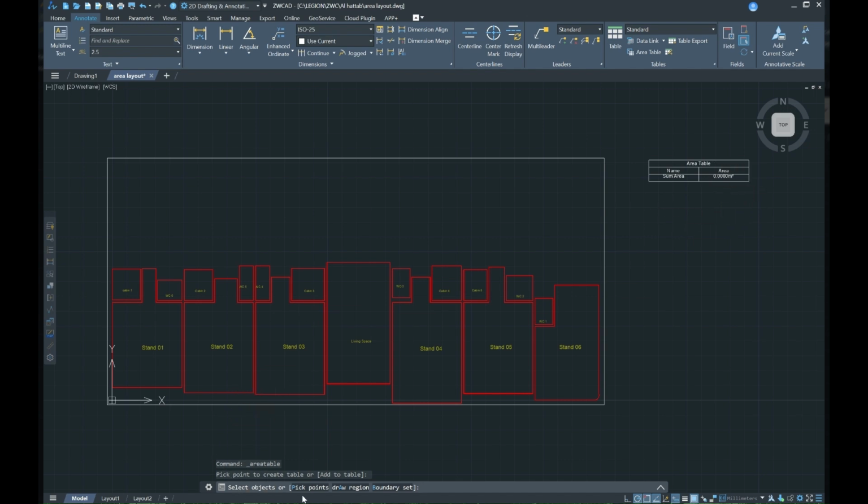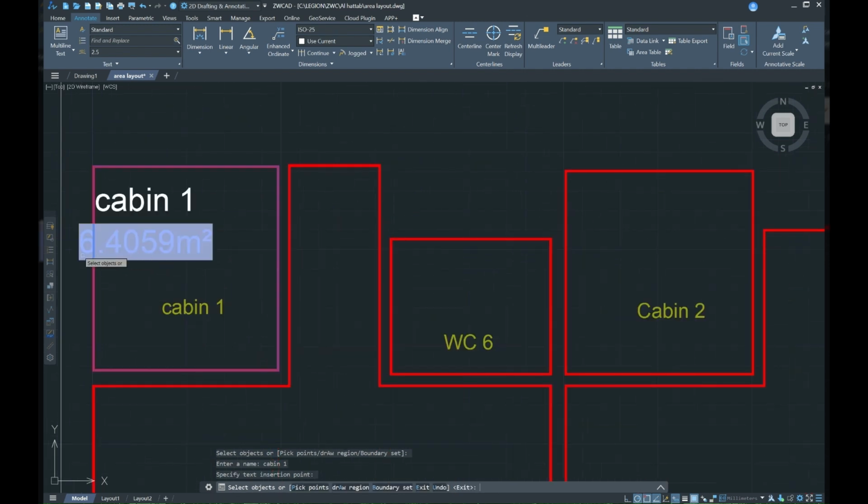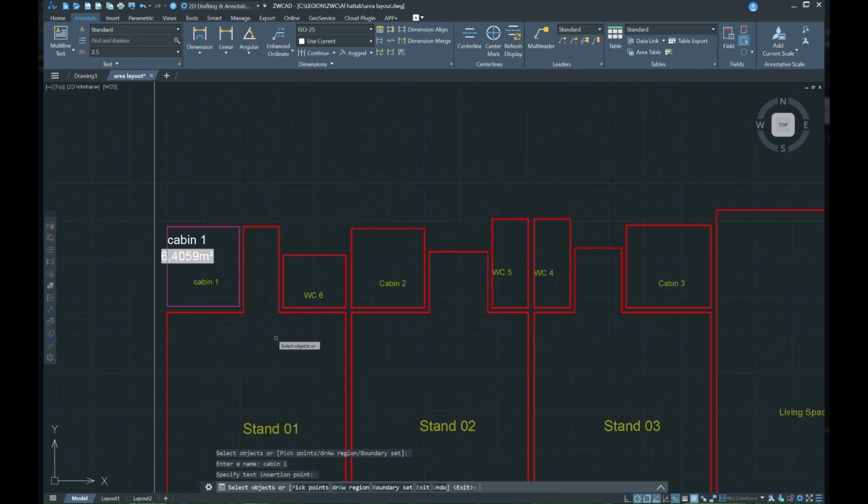Now I need to specify the boundary, pick object. Let's say this one here, cabin one, I'm selecting. And yeah, this is also required that my object is closed with polyline. So once you click on it, it will ask you for the name now. So now you can give name. Let's say I'm giving name as cabin 1. Enter. Specify insertion point because I choose that option, right? I can click here. See, cabin 1, 6.4059 square meter.